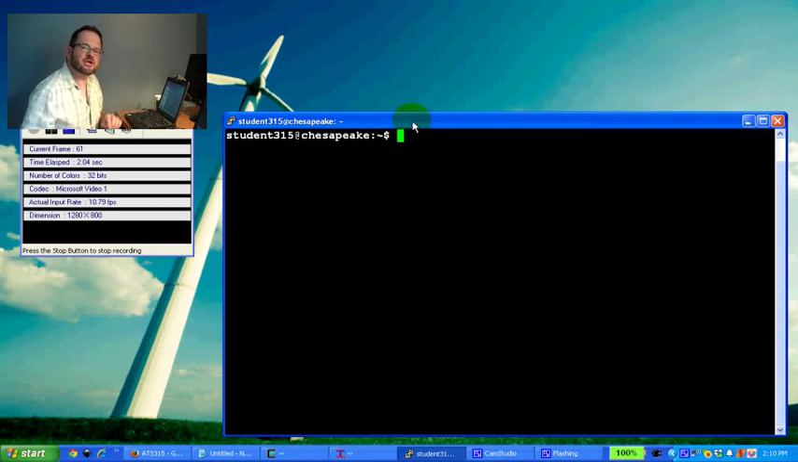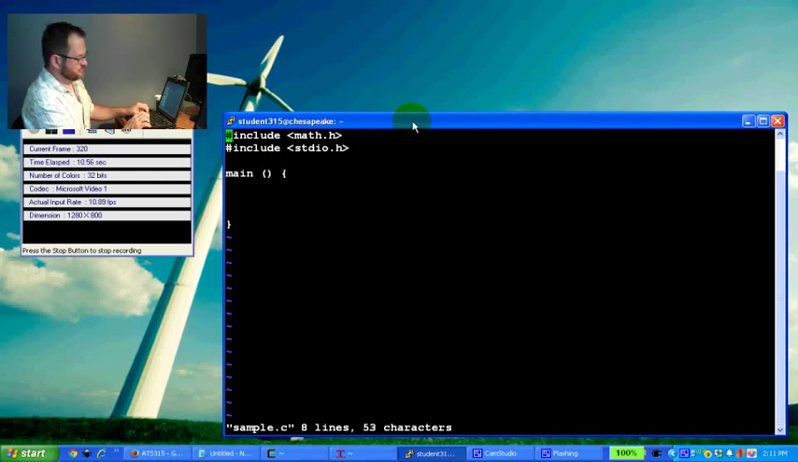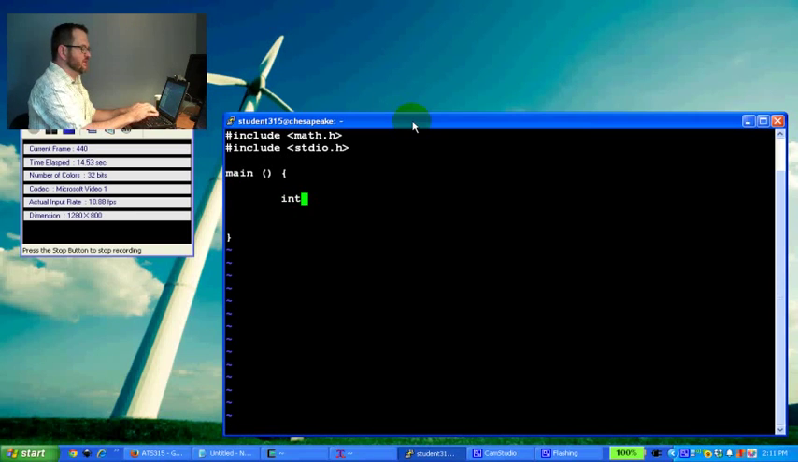Okay, let me just walk you through a couple of quick examples of how we could use loops in a program. I'm back here on Chesapeake and I've got my little sample program, just a little stub. I'm going to make two integers, i and n. And let's say n is going to be how far our program counts.